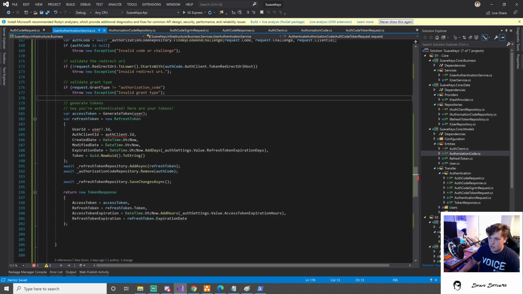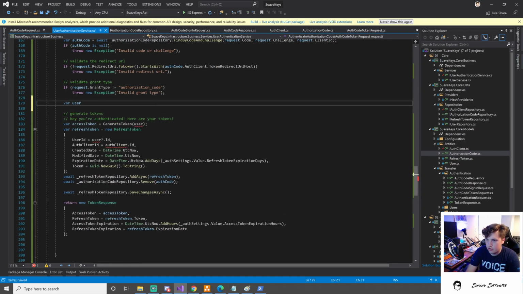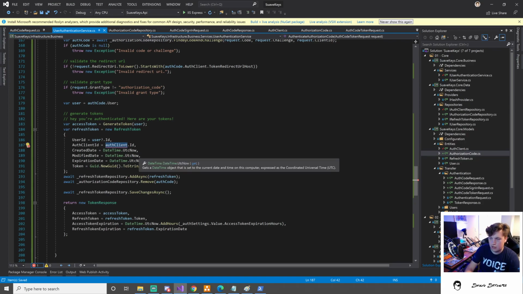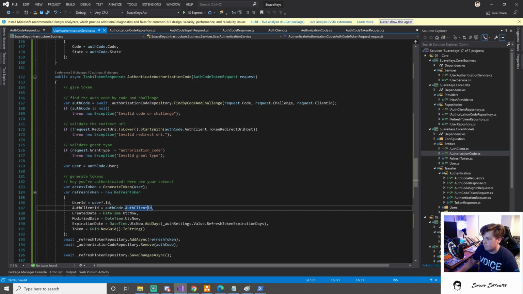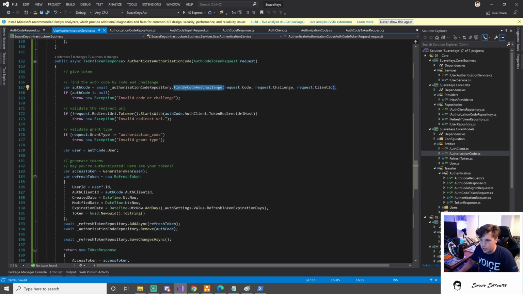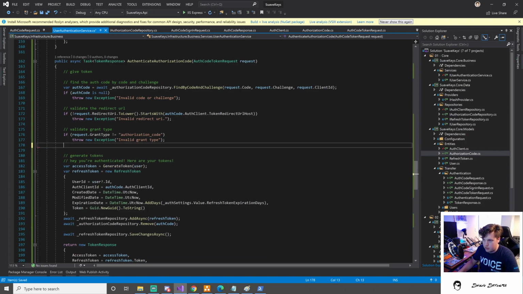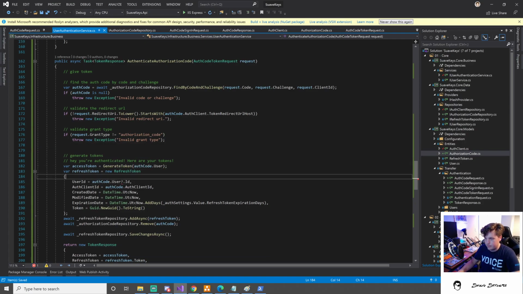So we can say var user equals authcode.user. There we go. And this we can do authcode.authClientID. Look at that. So now we just need to make sure we actually have these when we go pull this down. So when we implement it, we need to do the explicit includes for EF, but we'll get to that. I don't like this senseless variable assignment, so we'll just do this.